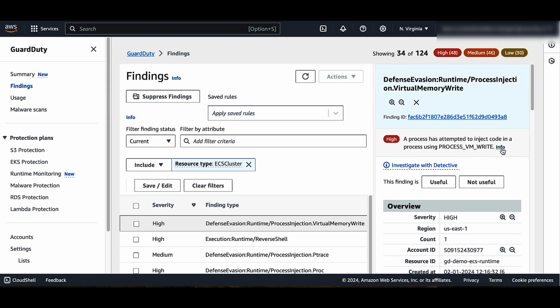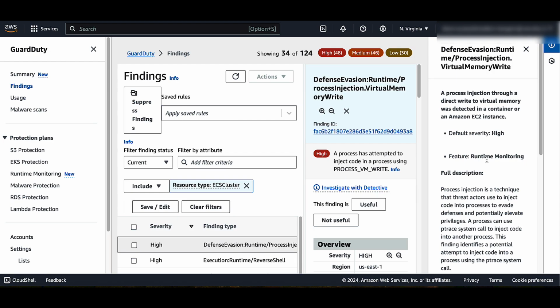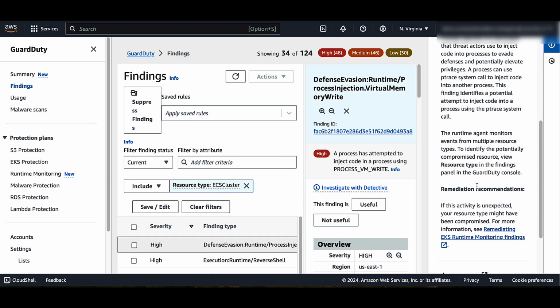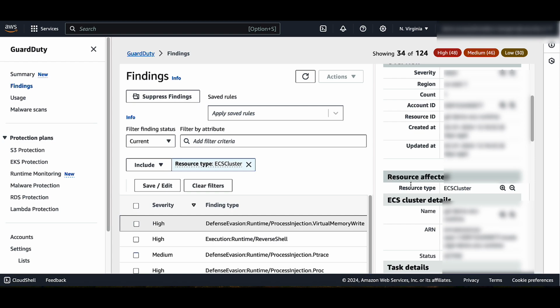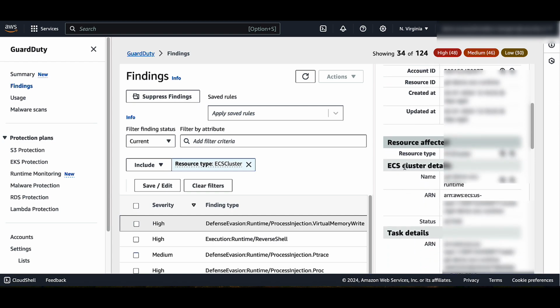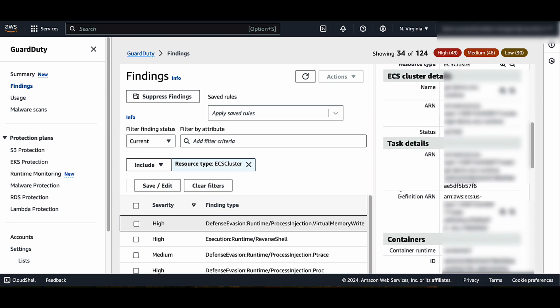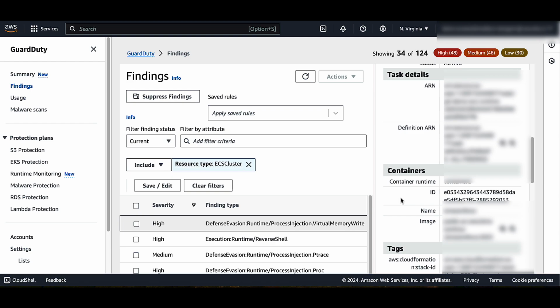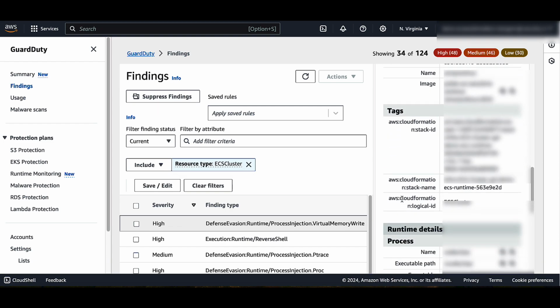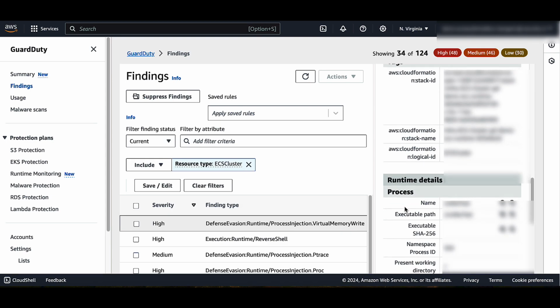Click on the info here to see the full description of the finding and the remediation recommendations. Then you have the overview information about the severity, region, and additional details. Resource affected, which shows the resource type. The ECS cluster details, which gives the name, ARN, and status of the cluster. Information on the tags details. Container details, which shows the ID, name, and image of the container. Tags information, as well as other runtime details provided here.